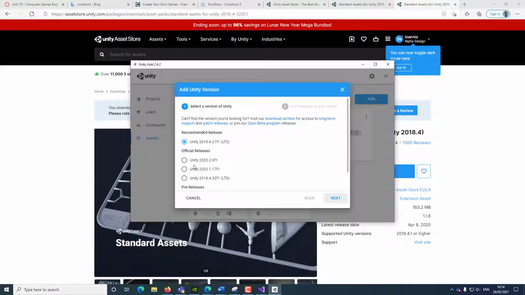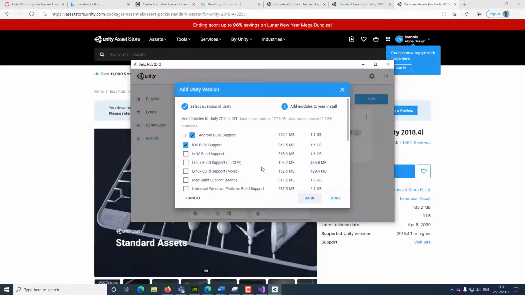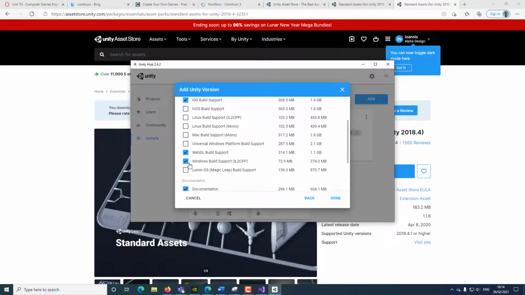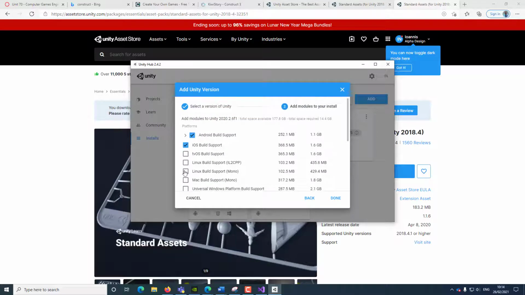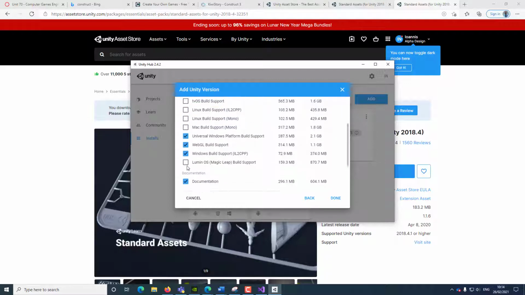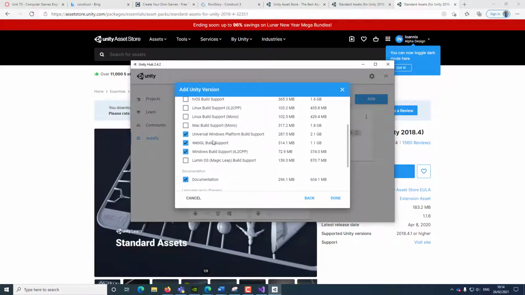If you do not have the latest version, click on Installs, click Add, and then the 2020 version, 2020.6 is available now as well. You can click on this and click Next. You can select the WebGL. We need the WebGL, we need the Windows, we need the iOS, and we will need, let's see, the Android, Universal Windows Platform. Okay, so these are the only ones that I need. I'm just going to click Done now.